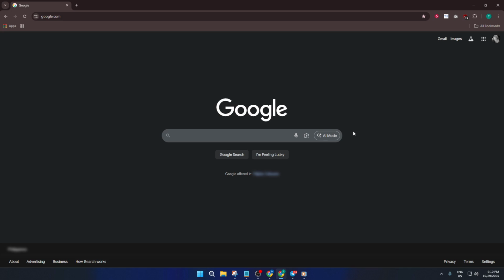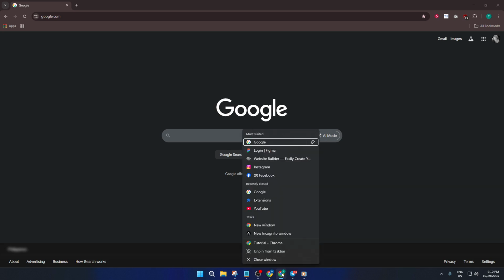Next, we're going to locate your Chrome shortcut. This is usually on your desktop, but you might also have it pinned to your taskbar or in your Start menu. Once you find the icon, go ahead and right-click on it. A menu will pop up. Look for Properties near the bottom and click on that.